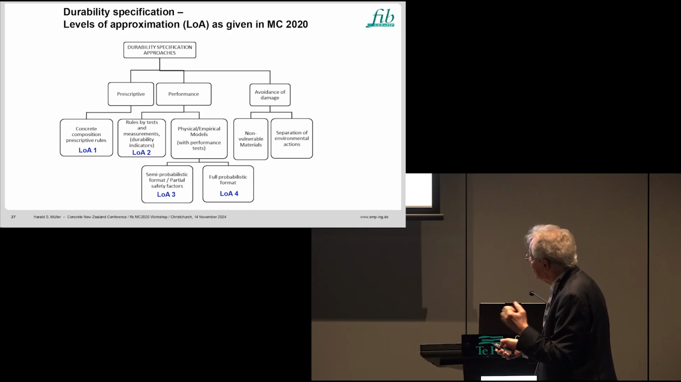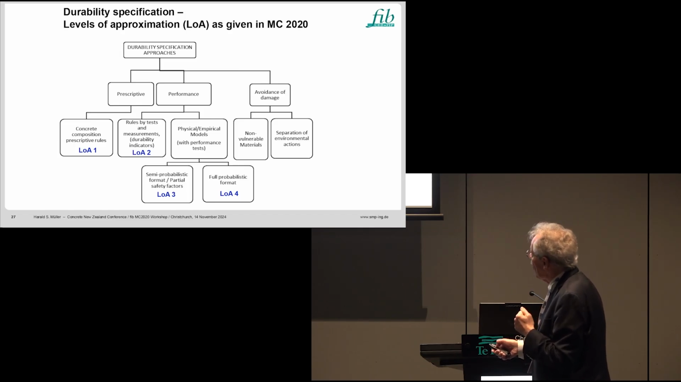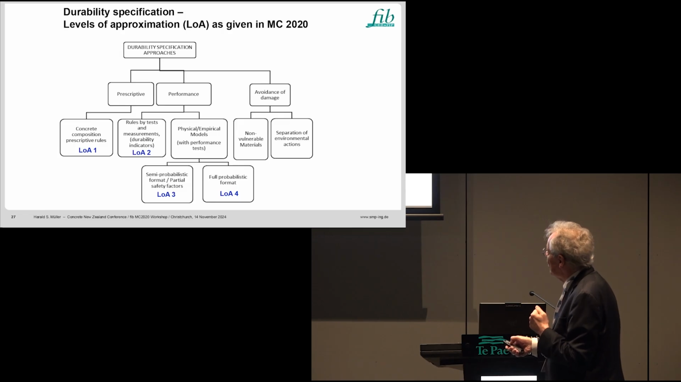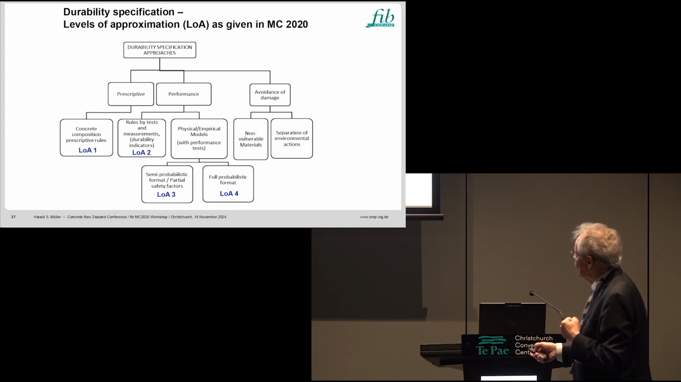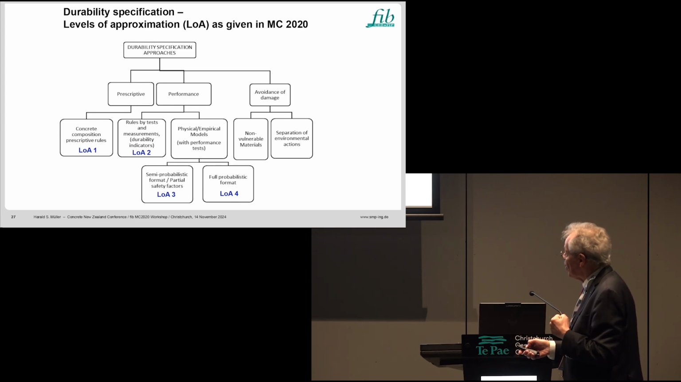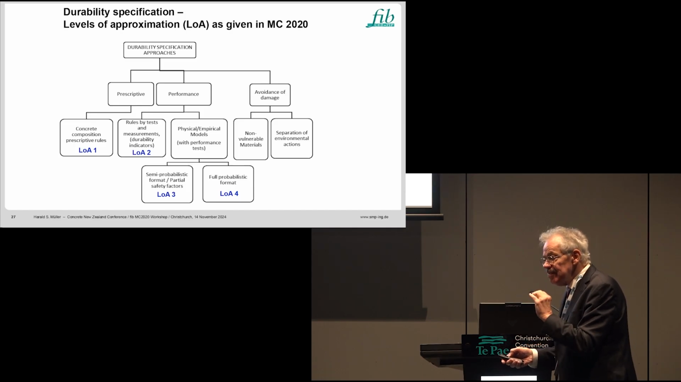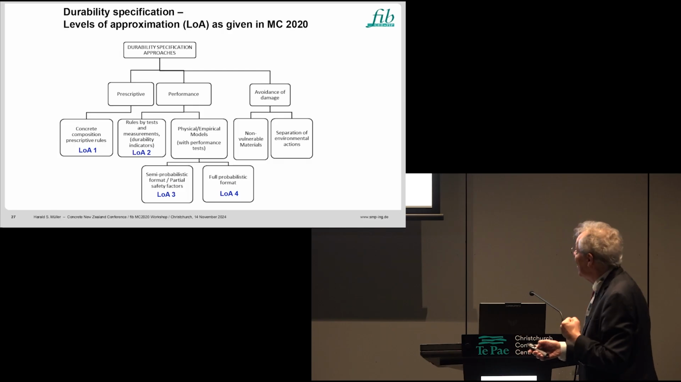And now we define this level of approximation here. Level of approximation 1 is the simple one, termed in Model Code, then test by rules is level of approximation 2, then the semi-probabilistic approach is 3, and the full probabilistic is level of approximation 4. I will show you one example, not the whole protocol, so that you have an imagination of how it works.